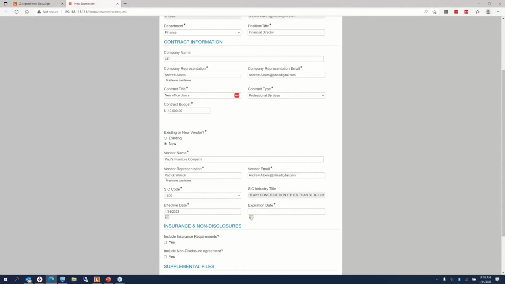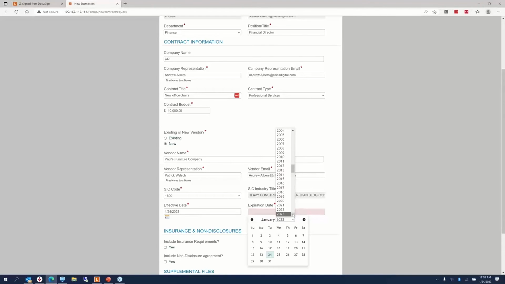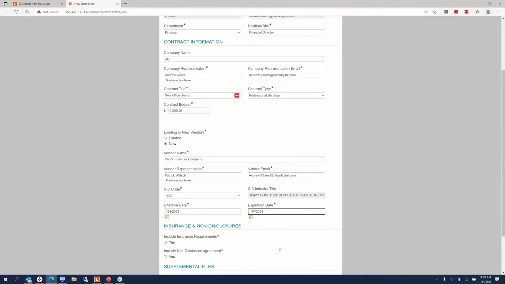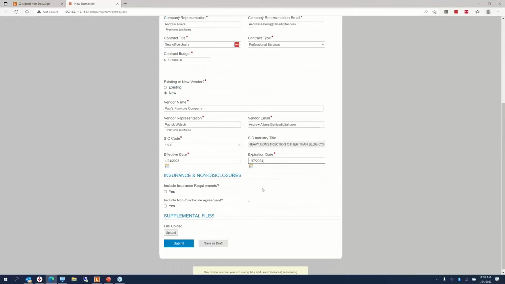Here we have a drop down for our contract terms, so we can set this out for, let's do a year. This becomes important then for our notifications for our contracts, so we can go ahead and have a workflow run behind the scenes and notify us of contracts coming up for expiration, maybe 30 days before that expiration date. So you have that here.